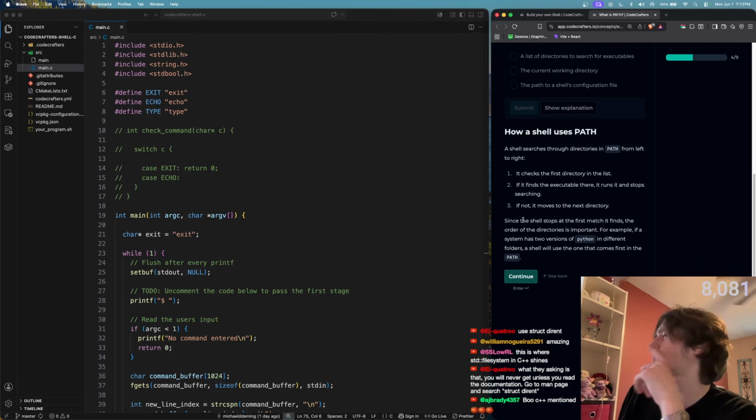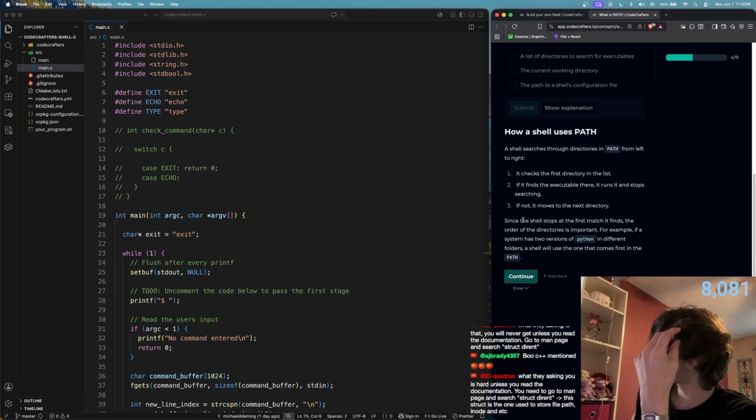How a shell uses path. A shell searches through directories in path from left to right. It checks the first directory in the list. If it finds the executable there, it runs it and stops searching. If not, it moves to the next directory.